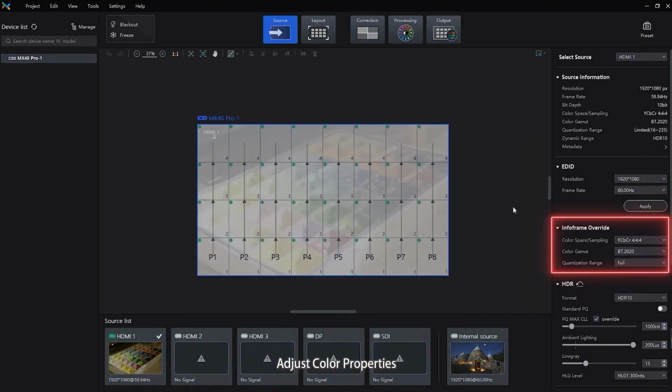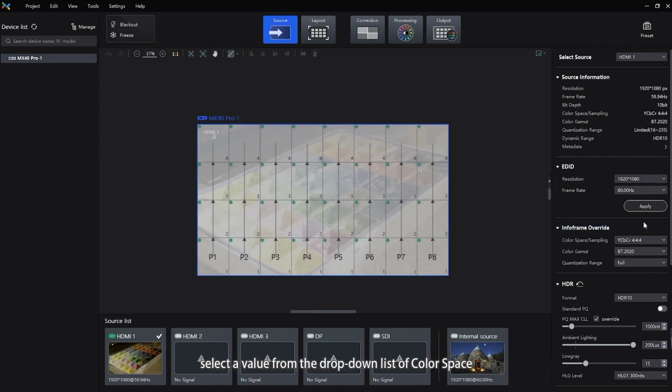Number 4. Adjust the color properties. Set the info frame. Select a value from the drop-down list of color space, color gamut, and quantization range. Select from input and the software will capture the attribute value automatically.